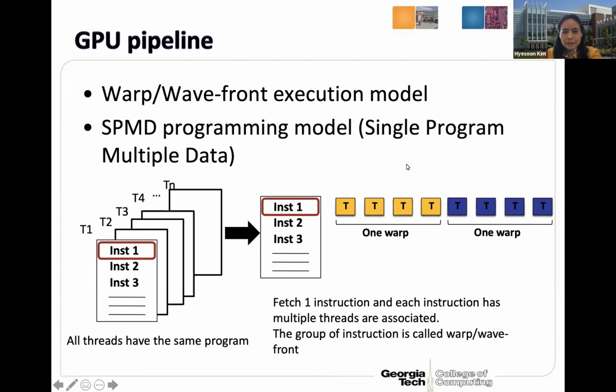Then the GPU pipeline starts out something similar, but there are a few differences. One of them is that it has a concept of warp, or depending on the company, you can call it wavefront, execution model, which is the SIMD program model. The same instructions will be executed by multiple threads, and multiple threads form a warp. This diagram illustrates that we have a program, and it can have multiple threads, and those will be grouped and executed.